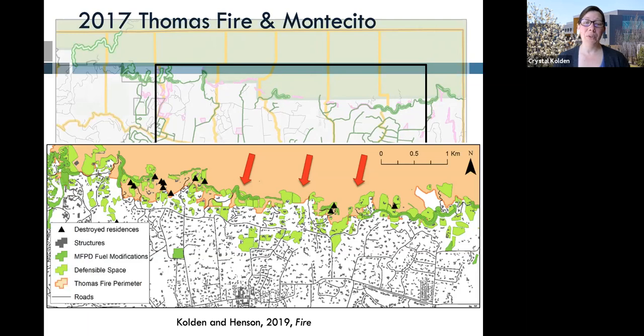And the areas where there were sort of breaks in the necklace over on the left side here is where we had the largest loss of structures. So overall, what Montecito saw in 2017 was that despite a worst case scenario in so many ways, there were only 7 primary homes lost in Montecito during that event.